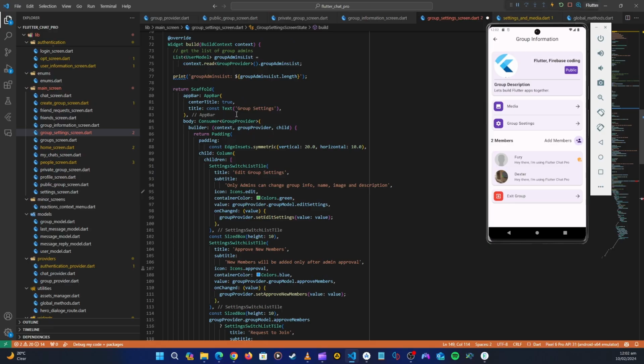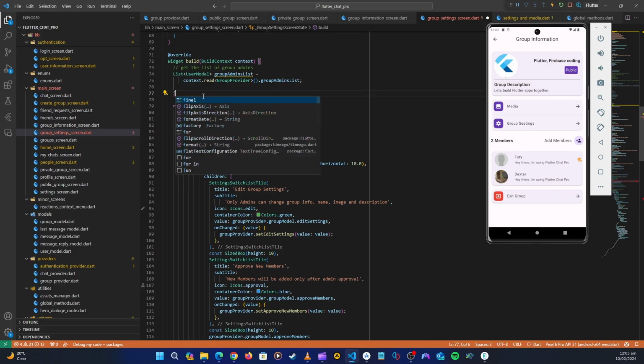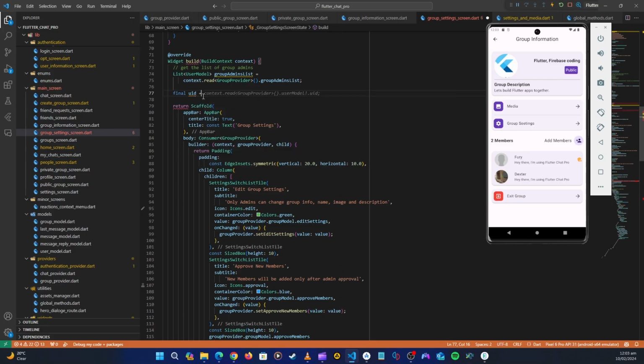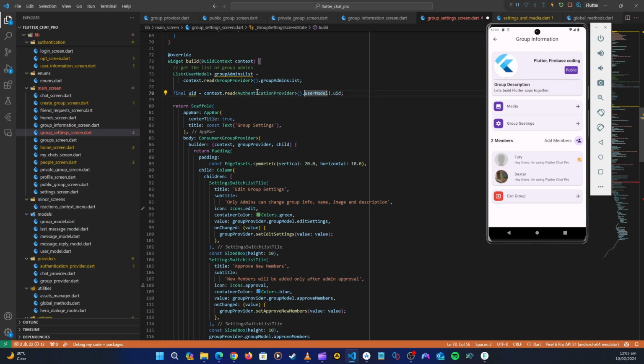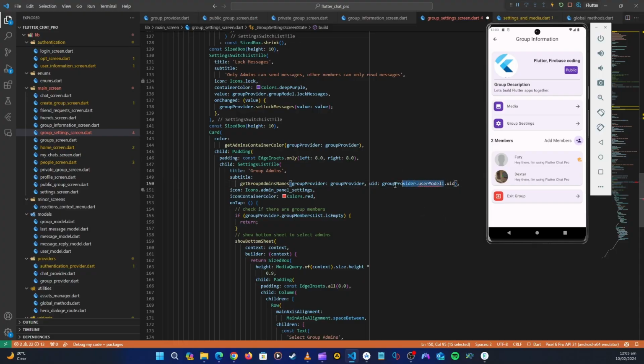I'm sure we are initializing our UID somewhere here, or we are not. All right, that's not a problem. Let's just say final UID, which is going to equal, it's going to come from the authentication provider. So context.read authentication provider.user model.uid. Now here we are just going to pass that UID. All right, like that, and then that error is gone.